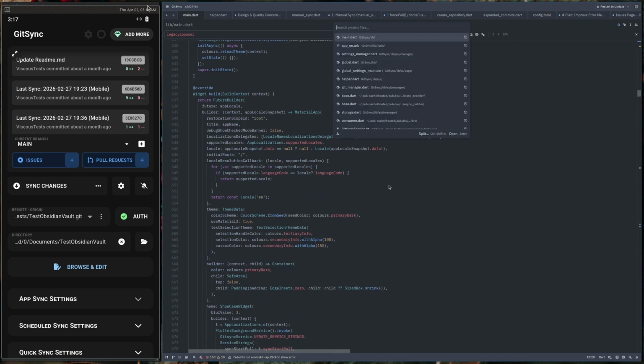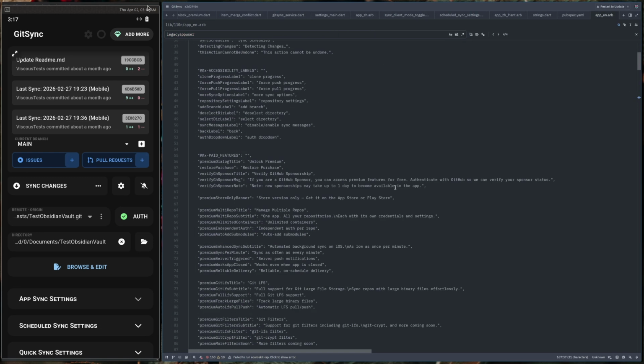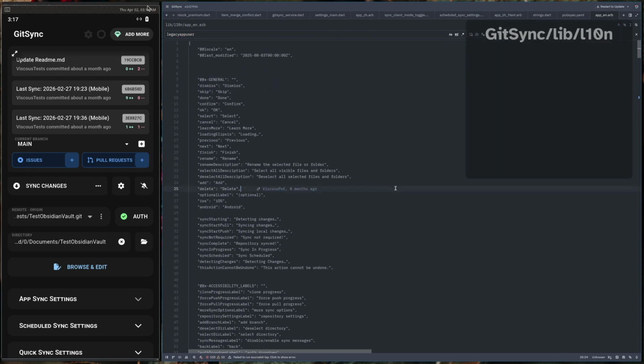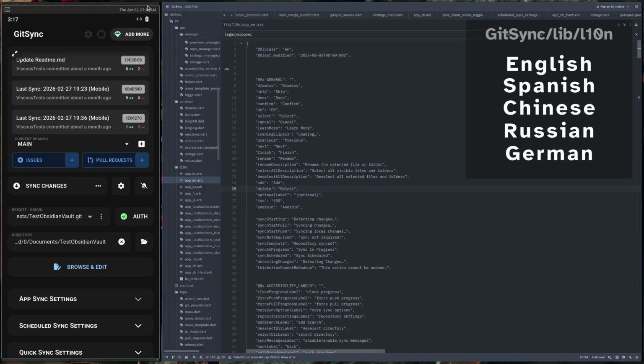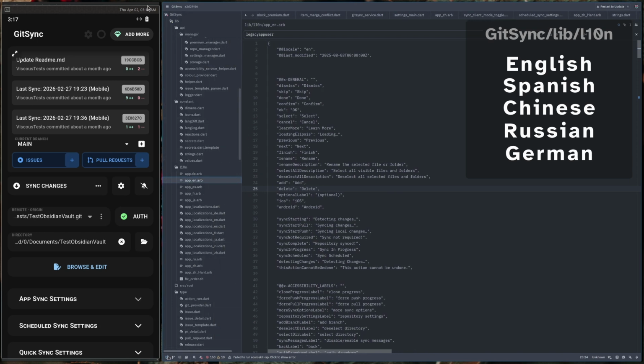Now if you're wanting to contribute, the biggest thing right now is translations. GitSync uses .arb files for localization. They live in lib/localization in the repo. Right now, the app is available in English, Spanish, Chinese, Russian, and German, but I would love to support more languages, so if you're interested in adding one, please do reach out.